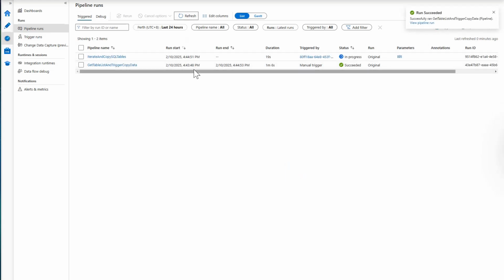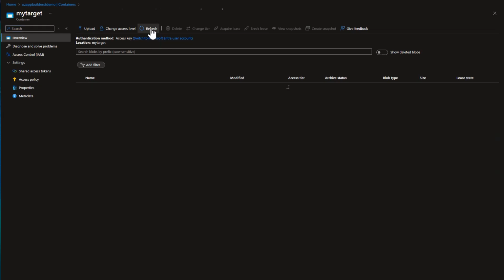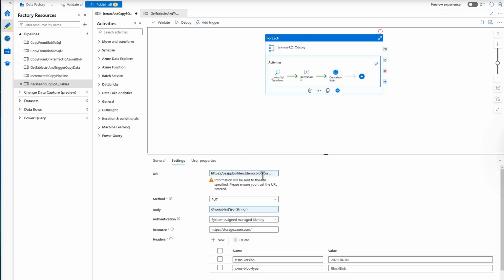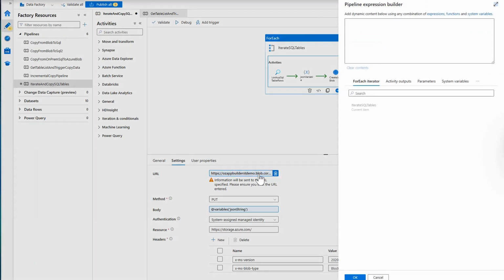Refresh the screen. And it seems that the first pipeline succeeded. The second one is still running. Succeeded. So if we go to our storage account and refresh, as you can see, our blob name hasn't worked. So we need to go back to the pipeline and go to the create JSON blob activity in the URL one.